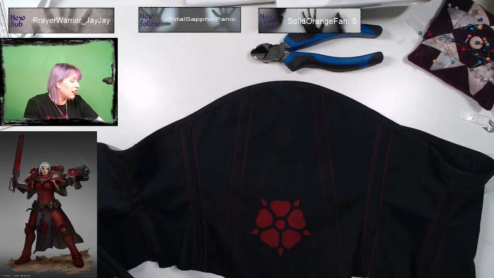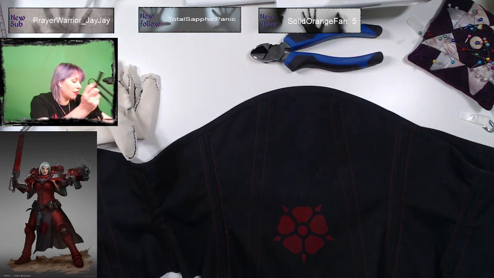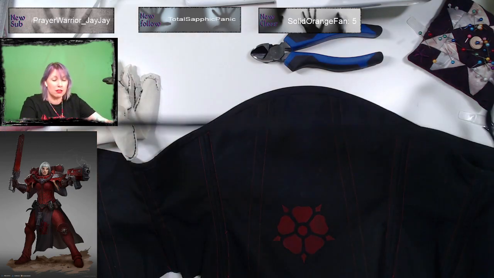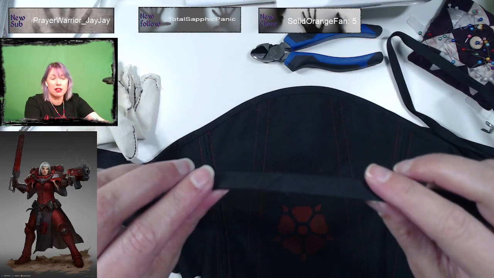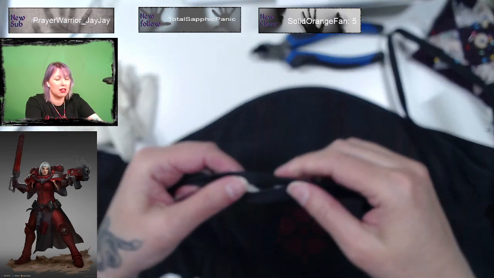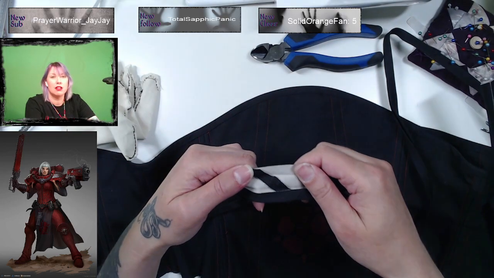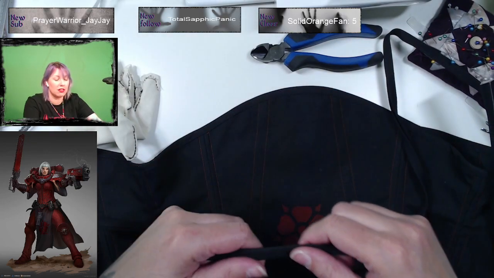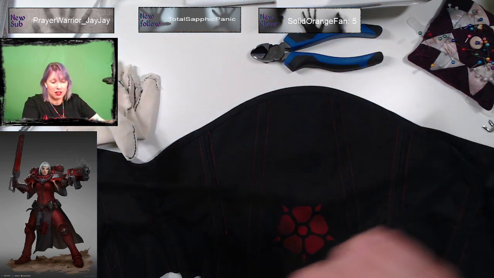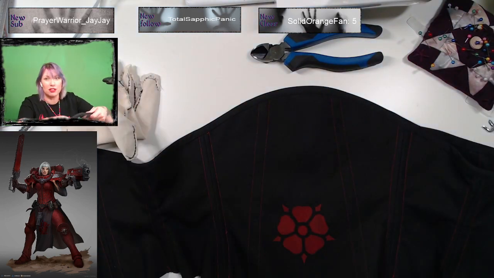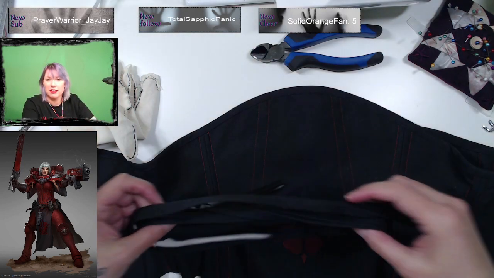So we made the bias binding with this continuous bias binding, because you can see the seams that we have, so that it's stretchy. Because this fabric is really not stretchy, so you have to make it in the special way.